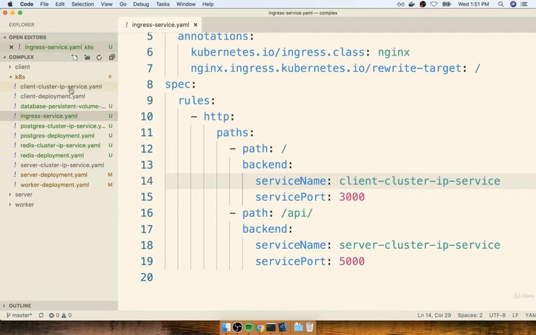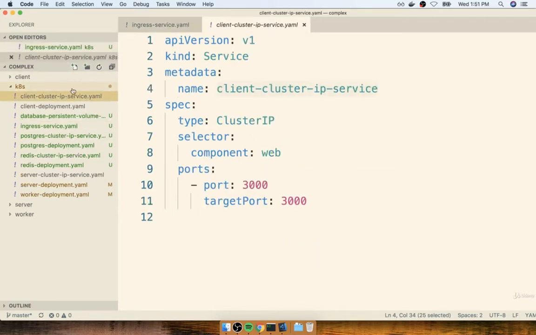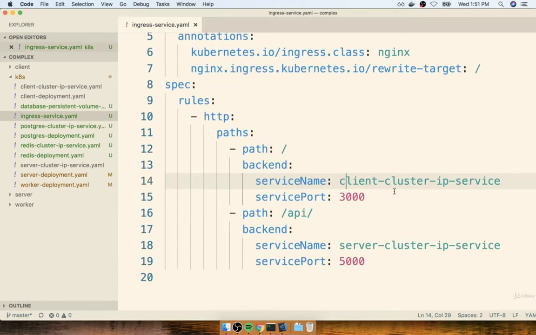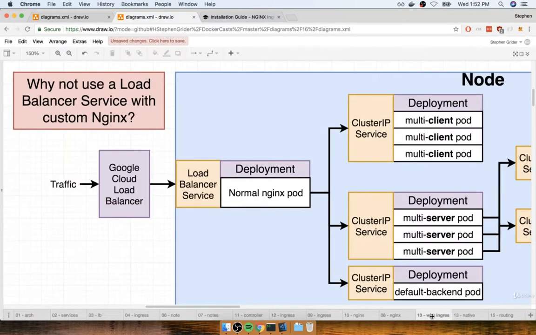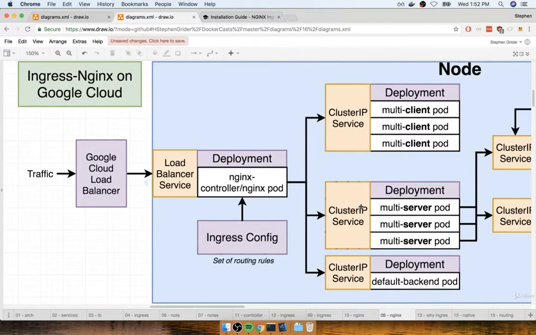And again, we just referred to the name of that other service as we had designated it inside of our client cluster IP service file. Then if a request came in with a leading route name of /api, we wanted to instead send it to the set of pods that are governed or managed by the server cluster IP service. So essentially, we're setting up the exact same relationship that you just saw in this diagram right here.